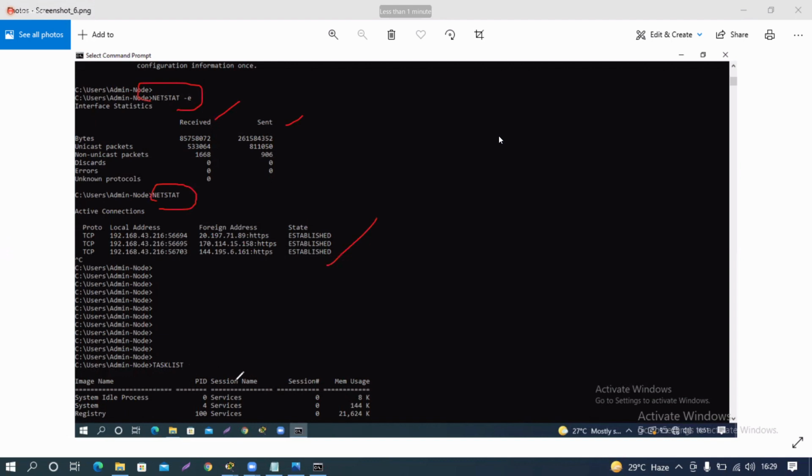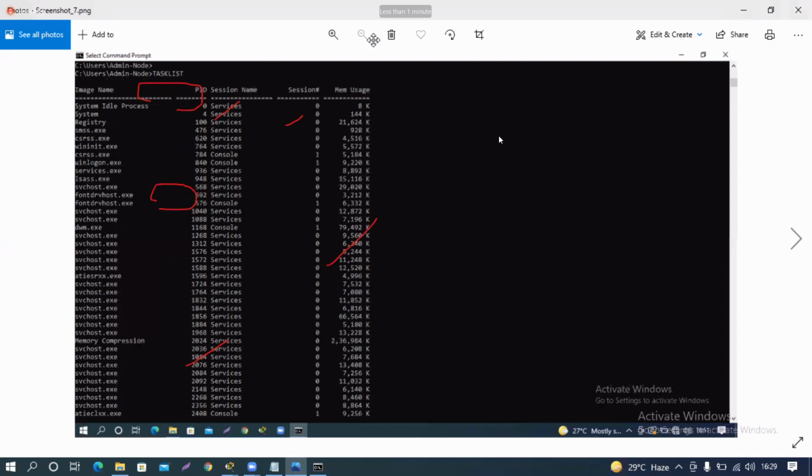There is another command called tasklist. This is your second example over here. We use tasklist to know the process ID. You can see the process ID over here. Every single application is run using a process ID, so we can use this process ID to simply kill the process.